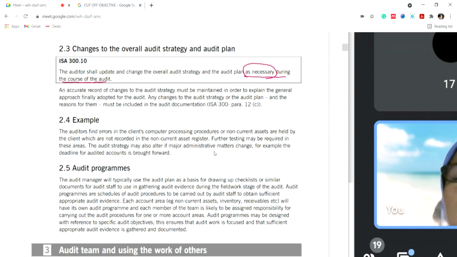Any changes to the audit strategy or the audit plan and the reason for them must be included in the audit documentation. So at the end, you must keep all the changes in audit documentation or audit file.